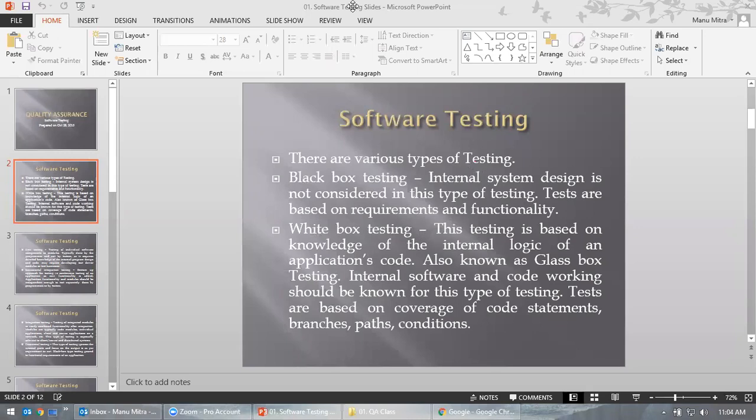Okay, so let's go to the white box testing. Black box testing is done by the testers and white box testing is done by the programmers. Now this is again a high level testing done by the programmers. Why? Because you have to know the internal logic of an application.